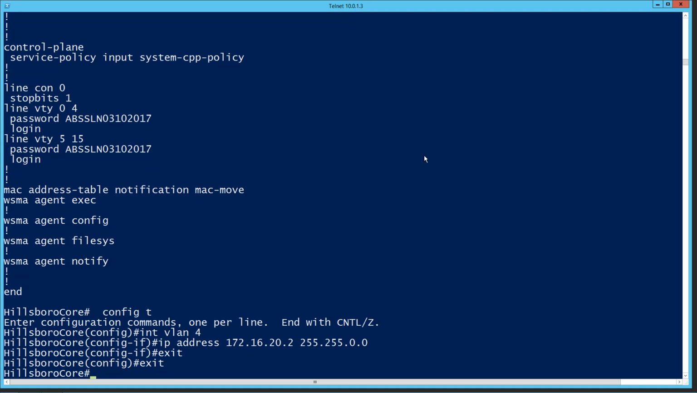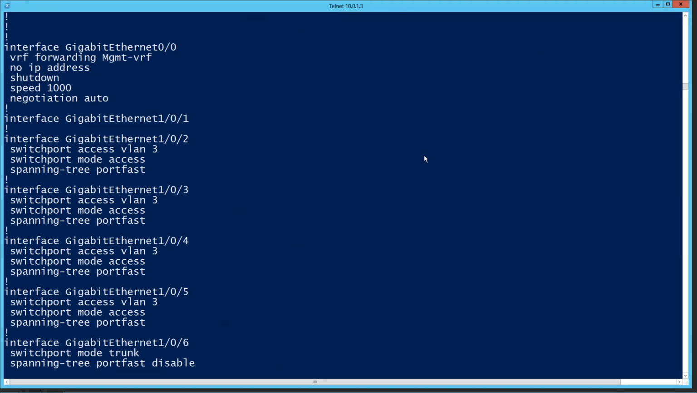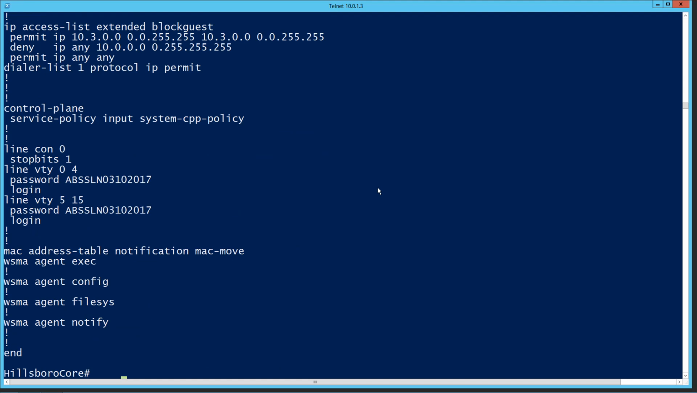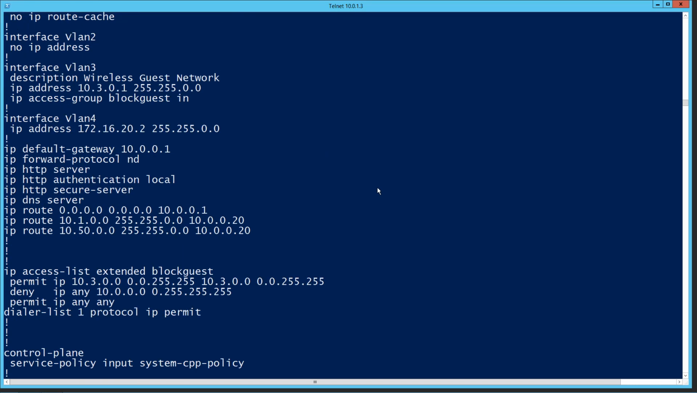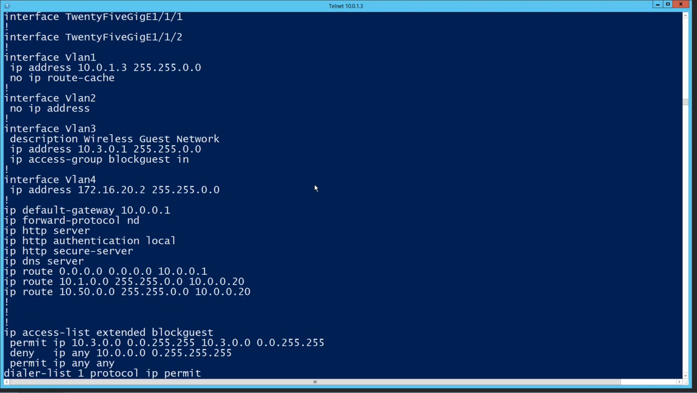Now we'll exit backwards, and we'll do a show run again and get back to that VLAN section. There we are. It's kind of a fast forward there through it. And take a look. There's our interface VLAN 4, and there's our IP address.